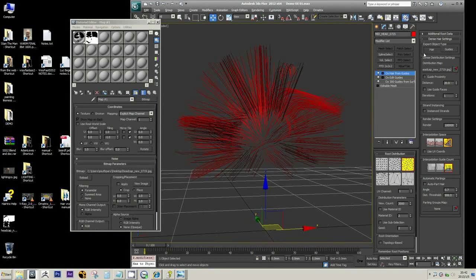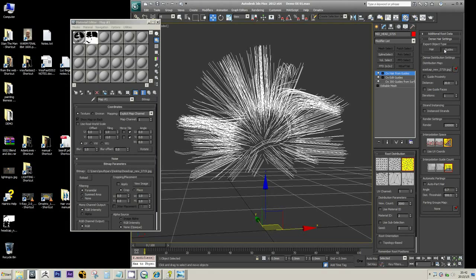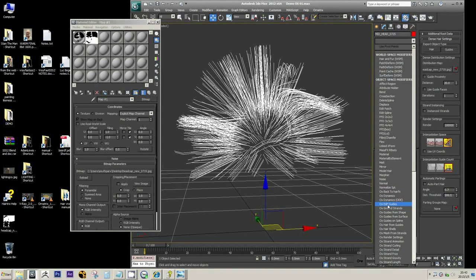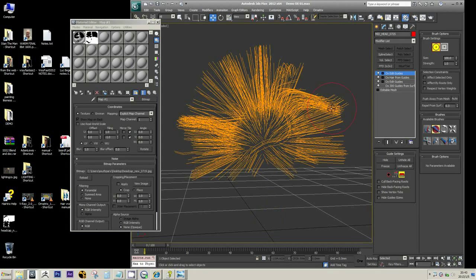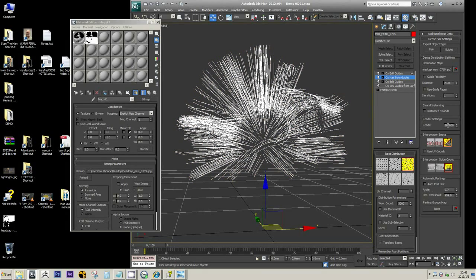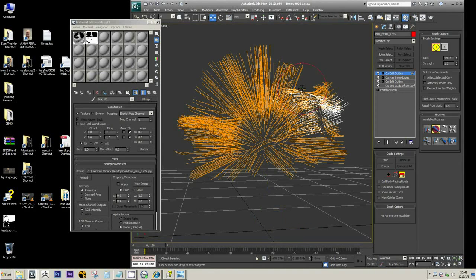But anyways, in the same modifier, you can either export type hair, the type is hair, or again guides. So if you also export a guide type, you can then add an edit guide, and you can still edit it further. So you're not limited to editing once. You can still edit it, and this will still render 100,000 strands, and this is just a viewport thing, right?